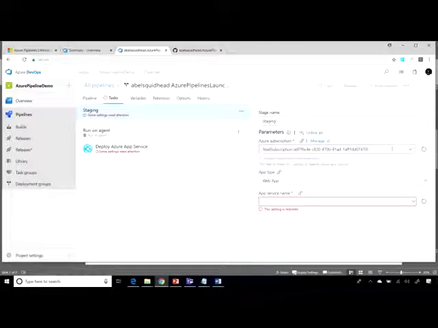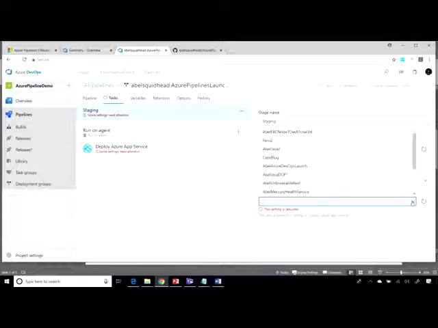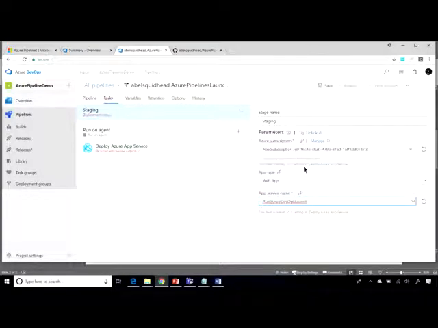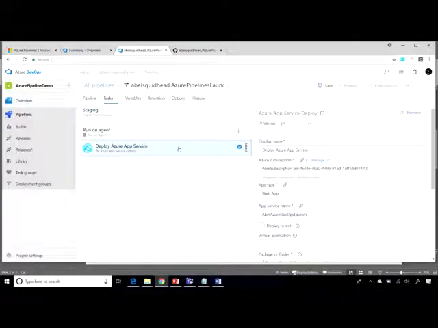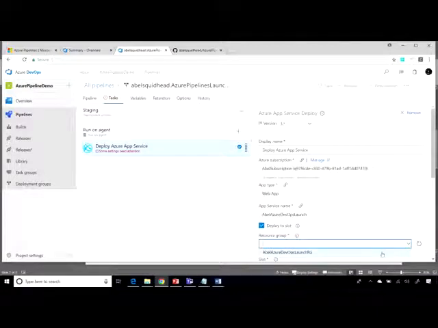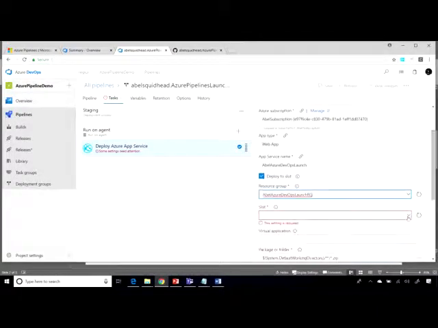And once this is done, we can go ahead and jump in here and select the app service that we're going to be deploying to. In my case, I am deploying to Azure DevOps Launch. Now, there's one other change that I want to make because this is my staging environment. So I'm going to go ahead and deploy this into my staging slot. So first I have to choose my resource group. Then I have to come in here and choose my staging slot.